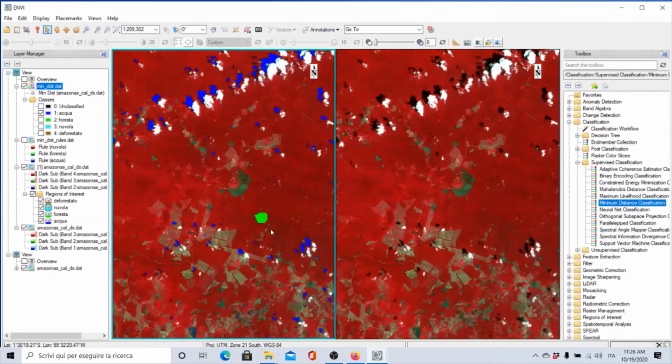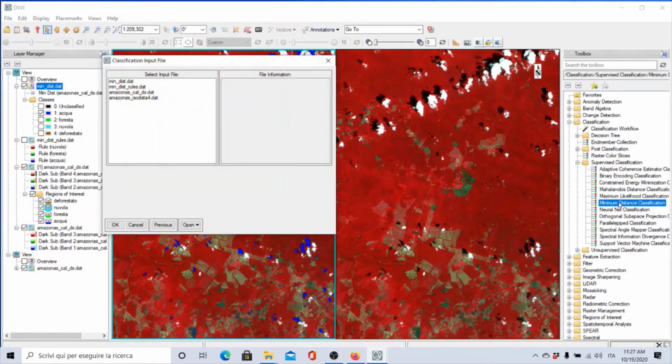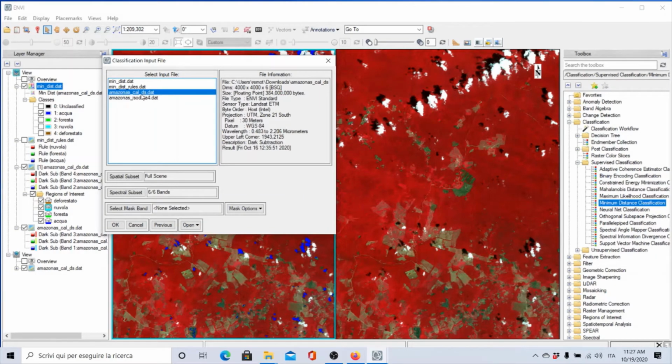All right, in order to come back to the screen split into two parts. So we performed this classification. I would simply like to show what is happening when we redo the classification, but entering different parameters than before, for example the parameters related to the standard deviation. So, click twice on the minimum distance. We reclassify the image. Okay, we are reclassifying the original data, Amazonas calibrated and dark subtraction. Here, you see. All right.